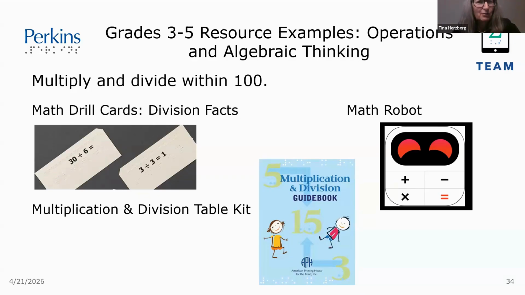Is the math robot free? I'm almost definite that it is. It's a free download.